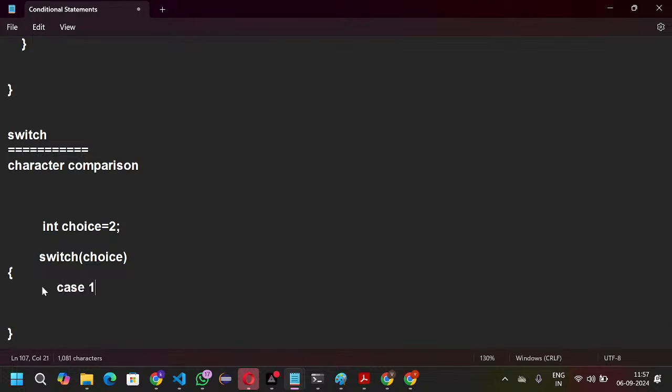Case 1, here you can take the sysout statement, and here you can pass some dummy message. So what will the switch case do? Here the variable is holding the value 2, right? And it will check all the cases. Wherever the value 2 is matched, that statement will be executed. So generally that is the thing with respect to switch case.